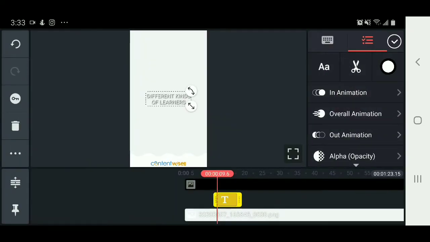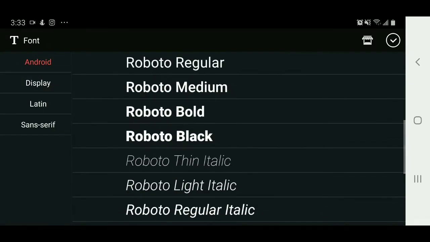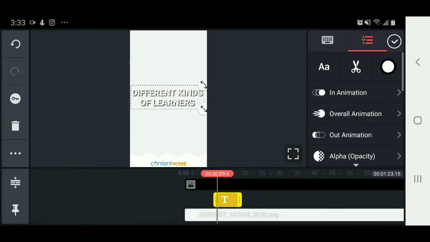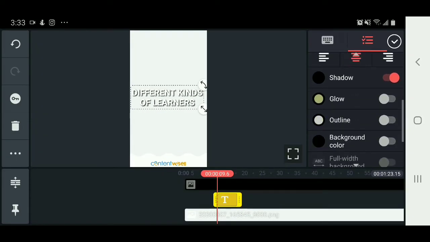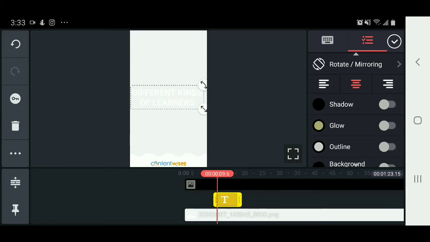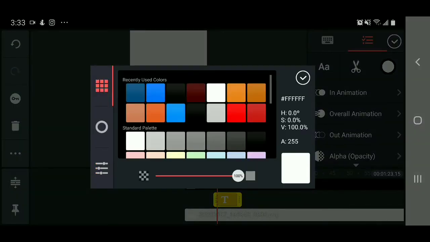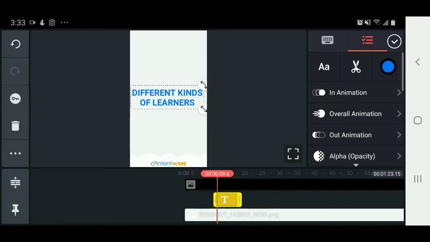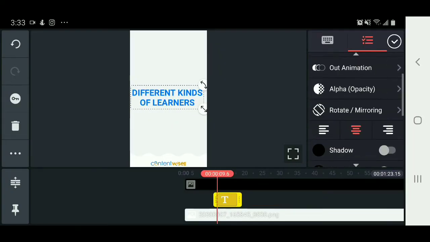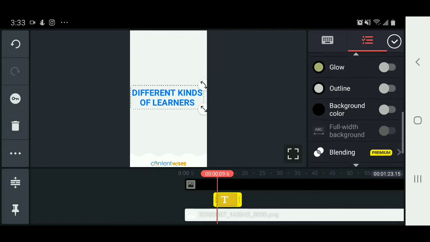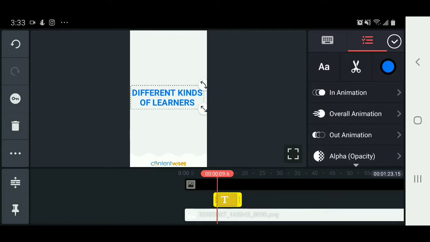See, so you have your text. You can adjust it in any way you like, right? You can change the font, and okay, it has this shadow. You can take it off and change the color. Okay, so this is my color. Yeah, I picked that. And then yeah, the other beautiful thing is you can add animations.